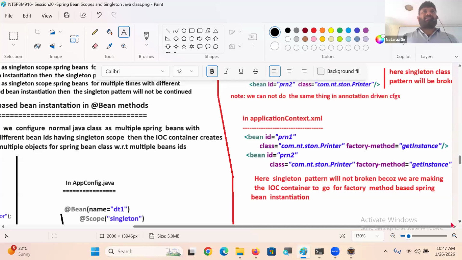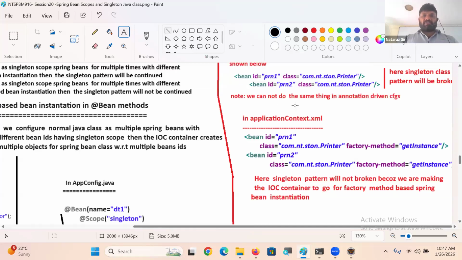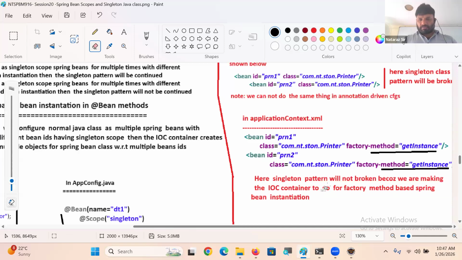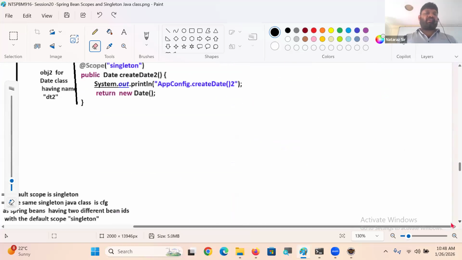Because by access, it will access the constructor or not there. Yeah, PRN1, PRN2. But here, is static factory method instantiation enabled or not? What is enabled, guys? Factory method. Here also, the singleton pattern will not be broken because we are making the IOC container go for factory method based Spring Bean instantiation or not? Factory method based Spring Bean instantiation is there, guys.